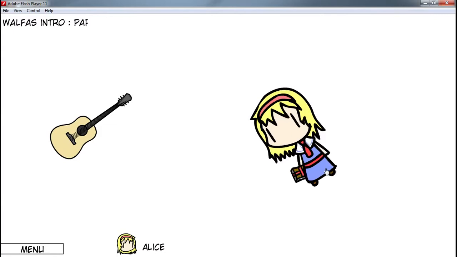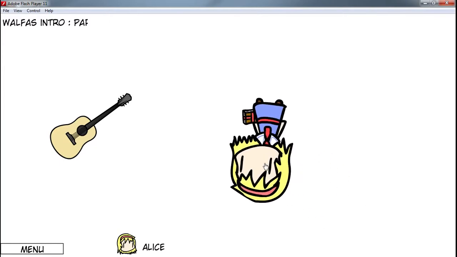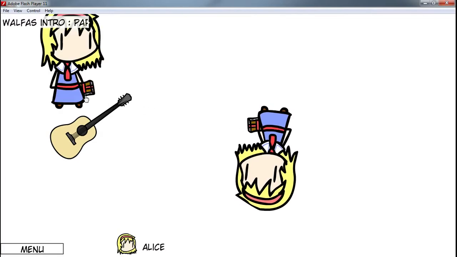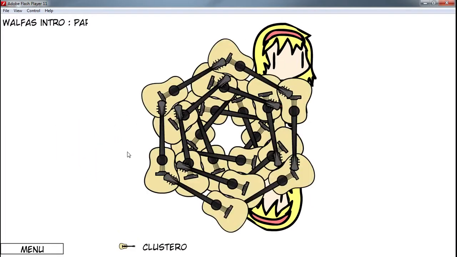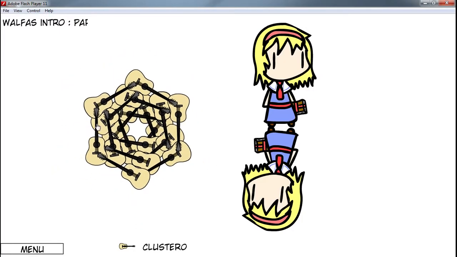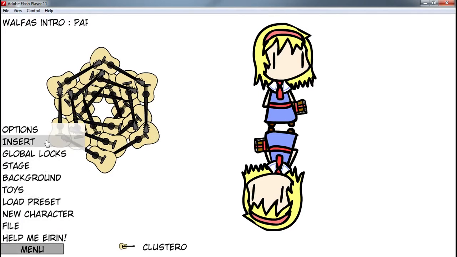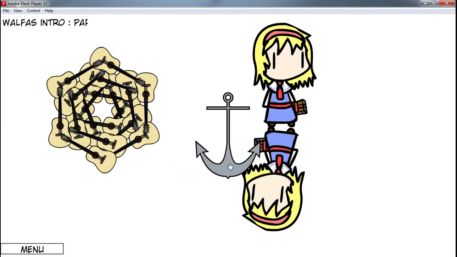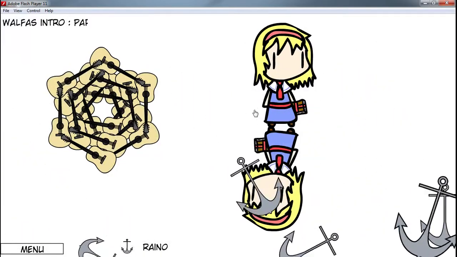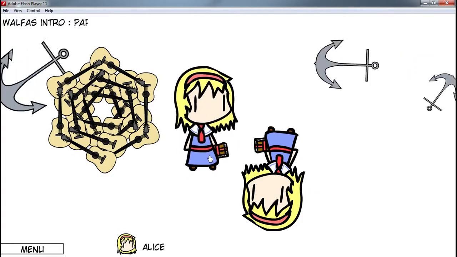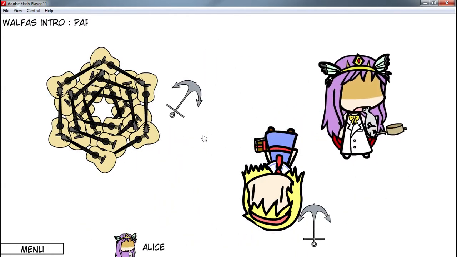Pressing F will flip it horizontally. Holding Shift and pressing F flips it vertically. Pressing D will duplicate a character, but in the case of a prop, it will create a cluster, useful for bullets. Pressing R, let's get another object, creates rain. With a character selected, it randomizes it. Let's get rid of this rain.